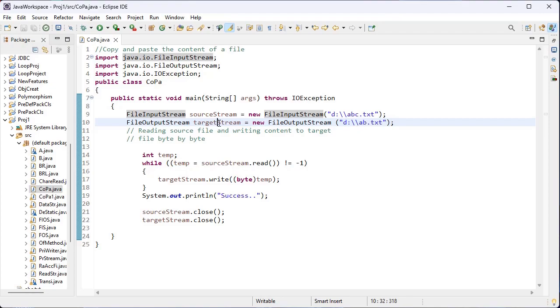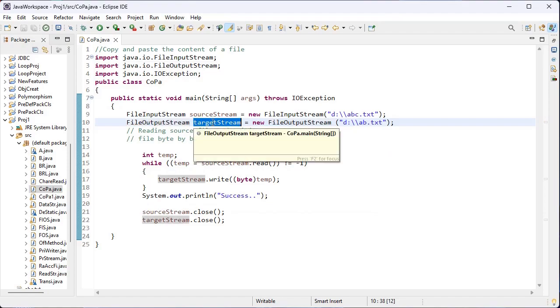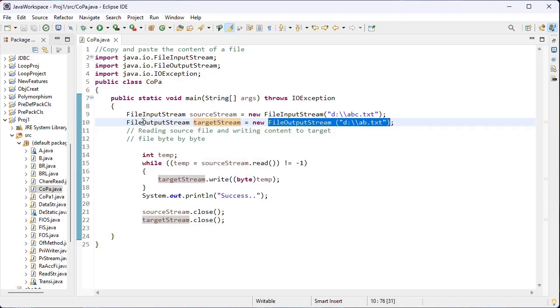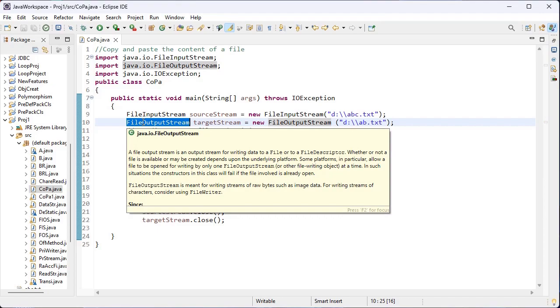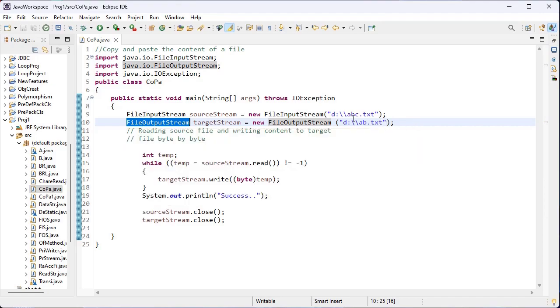Okay, and I have created the target stream for FileOutputStream. This is the class name, this is the object name, whatever you want to give. And this is the parameterized constructor for this class FileOutputStream. I have given the path of the file. Up to this clear? Okay, here I have created the variable temp.